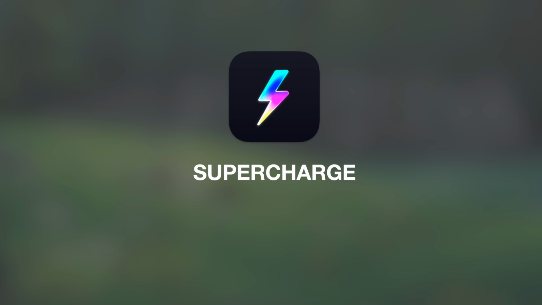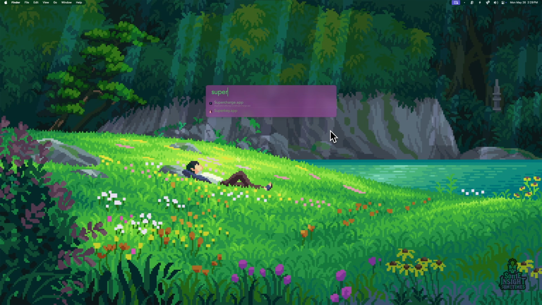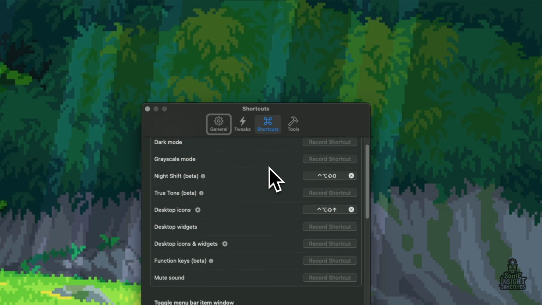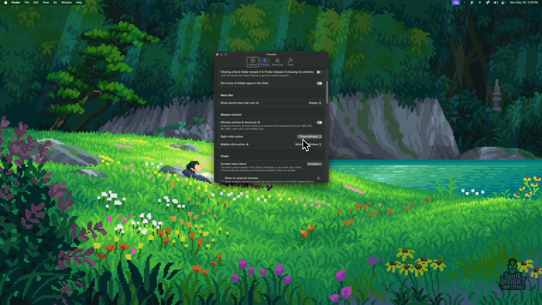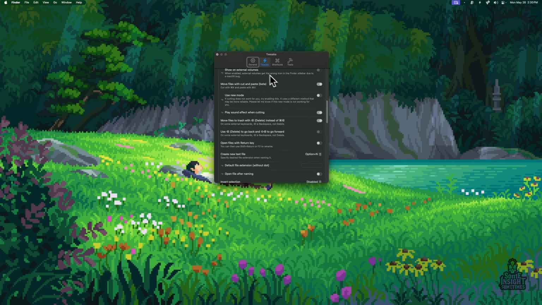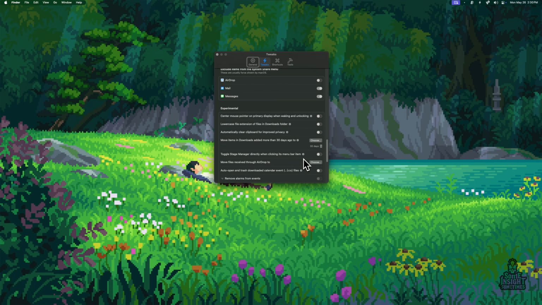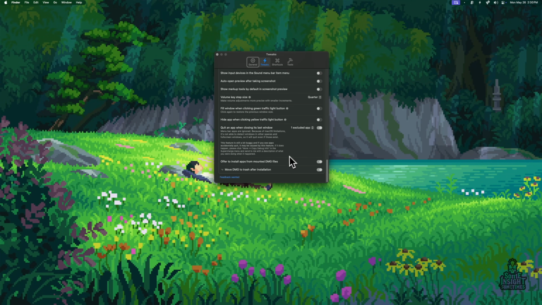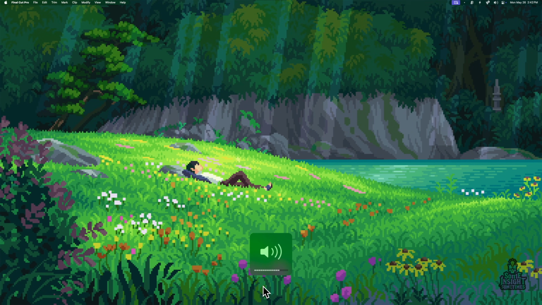27. Supercharge. At this point, I kind of just need Supercharge. I used to use OneSwitch, but Supercharge is just a little more refined. There are shortcuts for turning on night mode, desktop icons, color picker, clearing all notifications, emptying trash, quitting all apps, and ejecting all disks. There are tweaks also, like Command V for cut, removing apps from the share list like Messages, because I use an Android. There is a quit all apps button, where you can choose apps that you wouldn't want to quit, like your music streaming service. Also, there is a function to quarter step or half step the volume, which I find very useful.